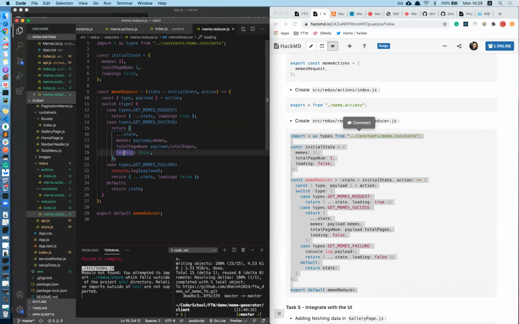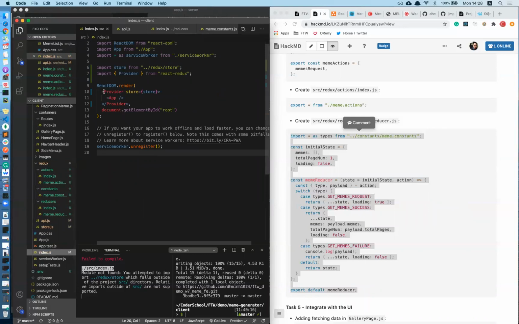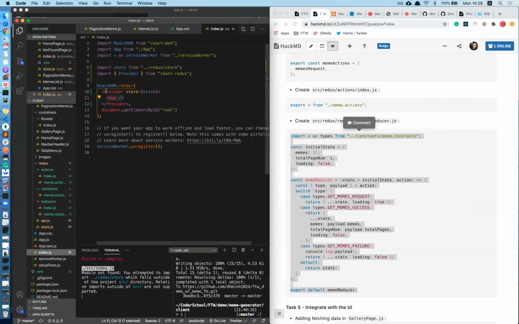Question from Mark: do we wrap the router in a provider tag in app.js? We wrap it in the index.js, and the provider is wrapping our entire application. And inside app.js is the router. So the Redux store is also wrapping the router too. Right? The Redux store is wrapping our entire application.